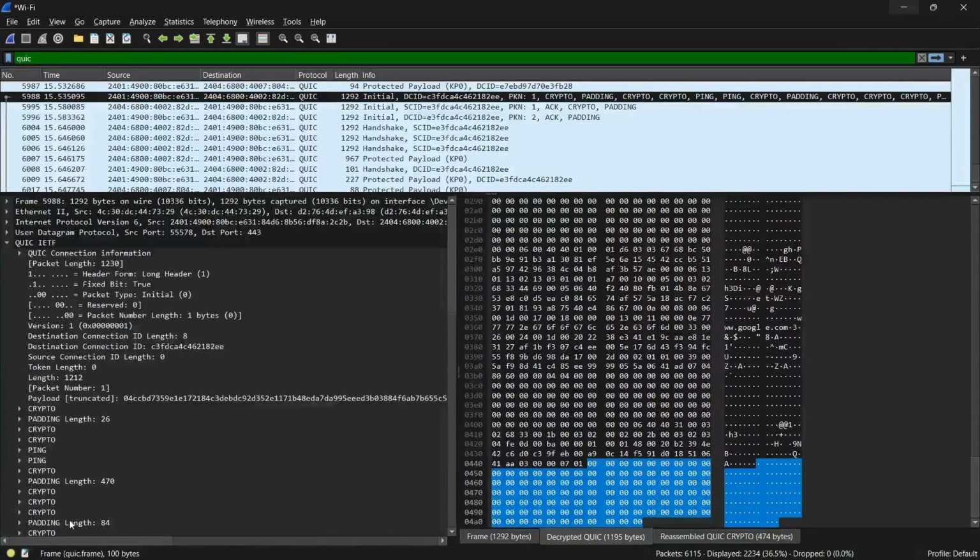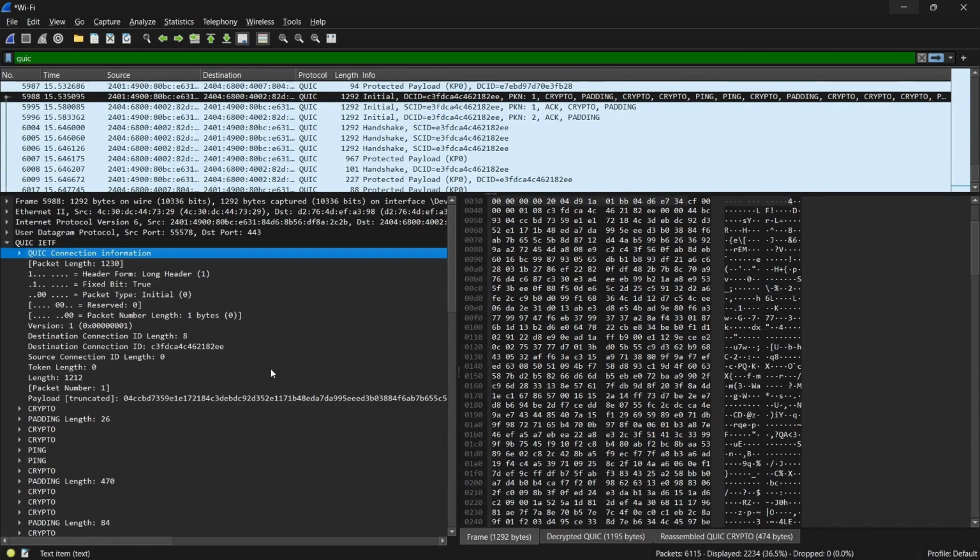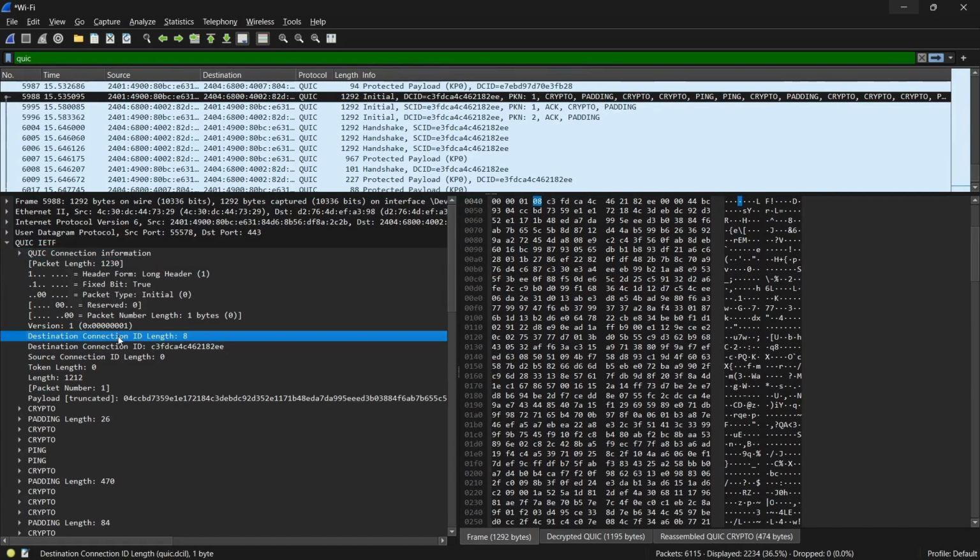Before moving on to the next packet, the last thing we need to see here is the QUIC connection information, which is the header containing the destination connection ID and the source connection ID. These IDs are really important. Each endpoint selects the connection ID for the opposite side, which uniquely identifies this QUIC connection. Now this connection can live on even if the underlying protocols change in some way.